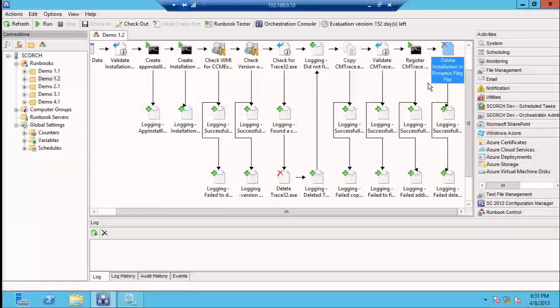So let me go run this thing now. Again, helps to be on the right PC, doesn't it? All right.